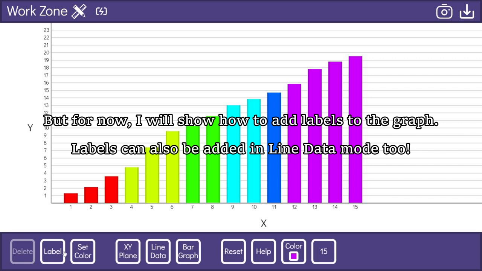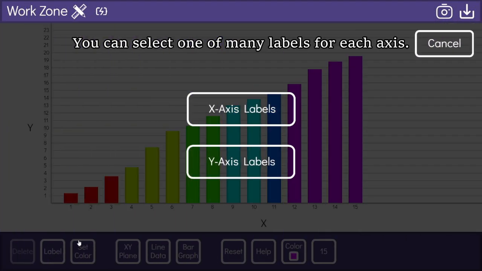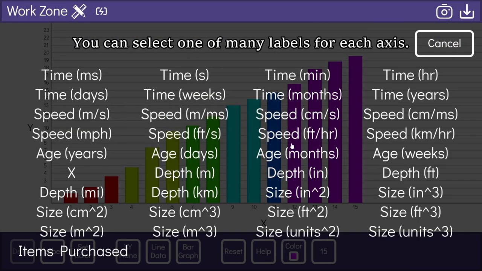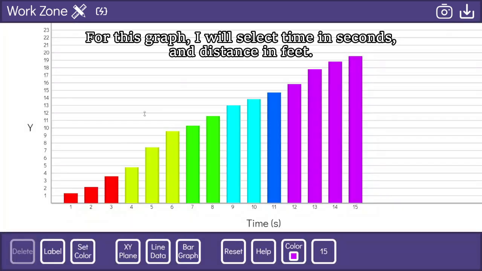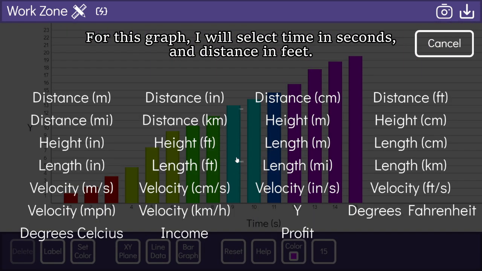But for now, I will show how to add labels to the graph. Labels can also be added in line data mode too. You can select one of many labels for each axis. For this graph, I will select time in seconds, and distance in feet.